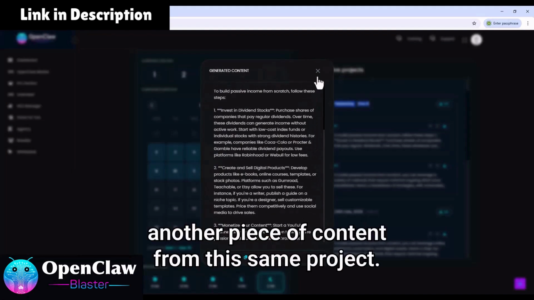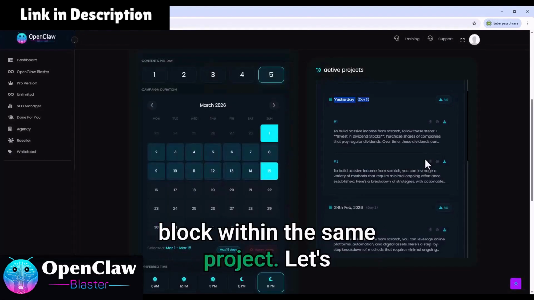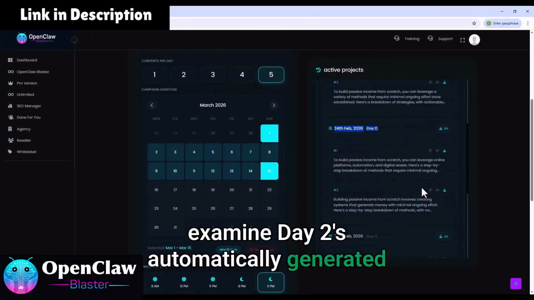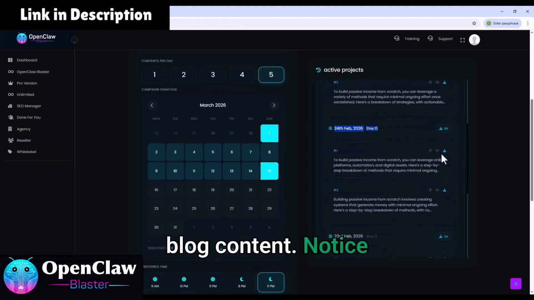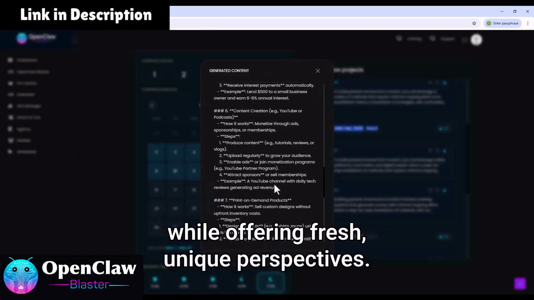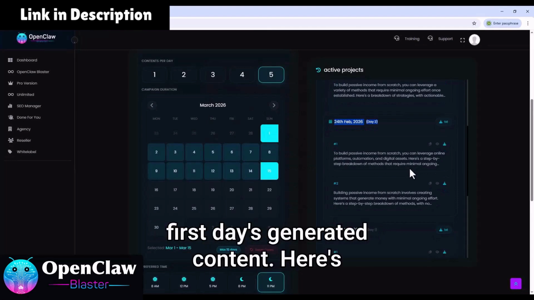Let's check out another piece of content from the same project. We can instantly access any individual content block within the same project. Let's examine Day 2's automatically generated blog content. Notice how each day's content maintains consistency while offering fresh, unique perspectives. Great. Let's also review our very first day's generated content.